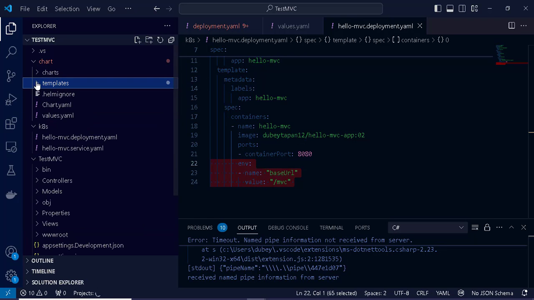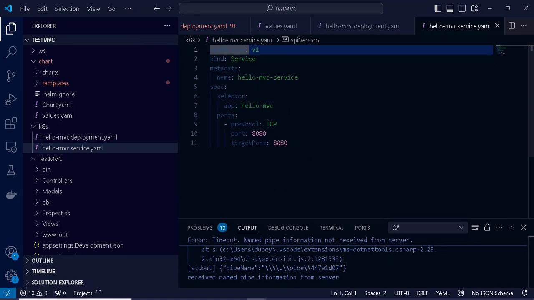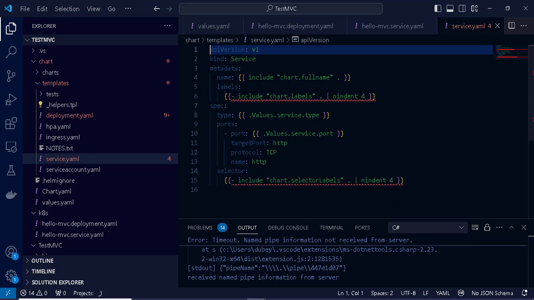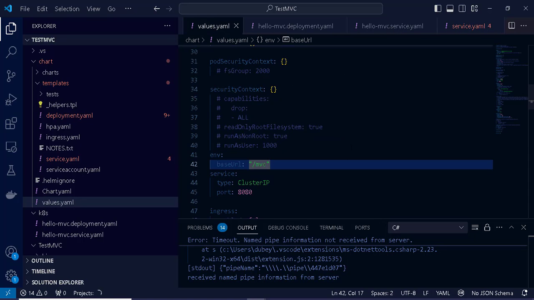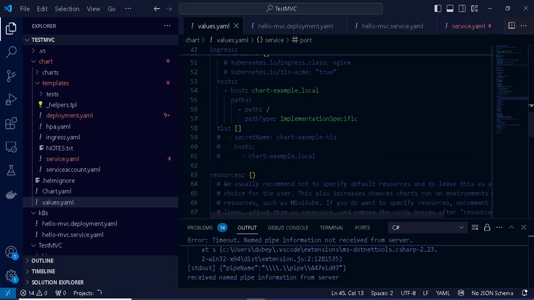What else did we create? If you go to this KTest folder, there is one service. The service is already created, a ClusterIP kind of service. If you go to templates, we already have this service file, and that is also reading the port from service.port. The type we are also reading, and I think we have ClusterIP in the type, so that is also correct. So we don't need to make any changes, and I think with these changes our MVC helm changes are done.